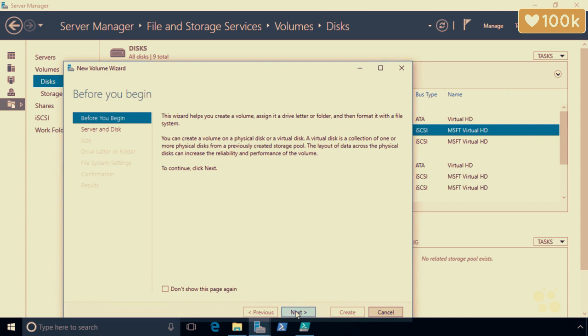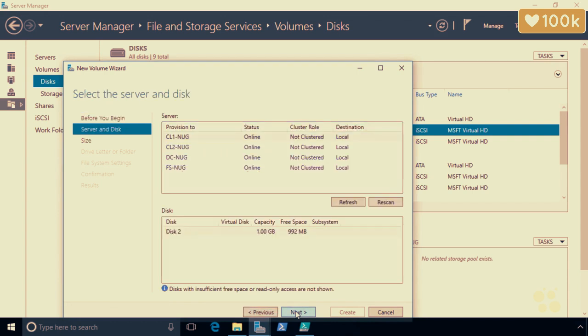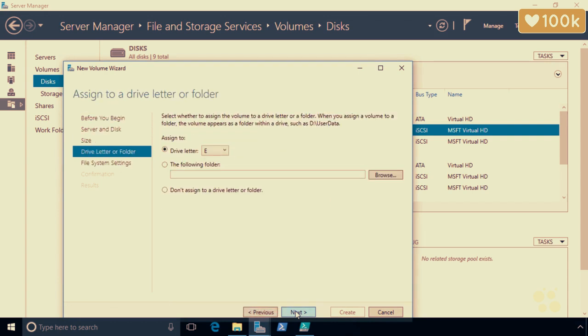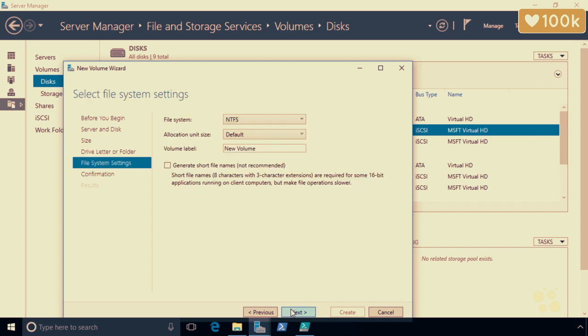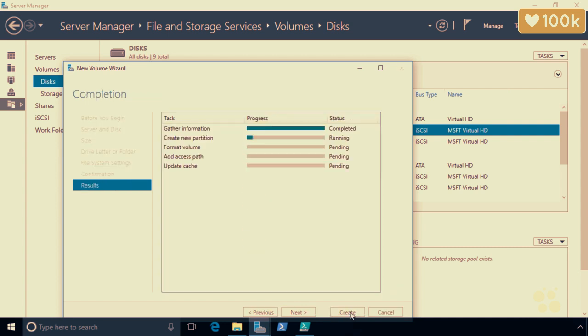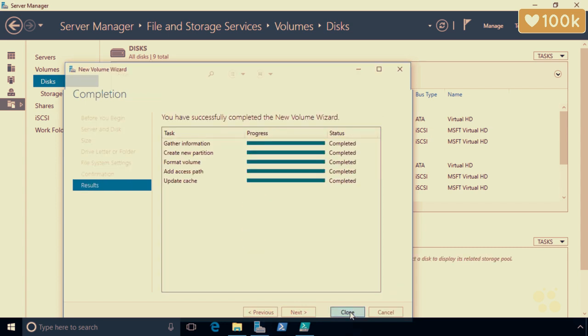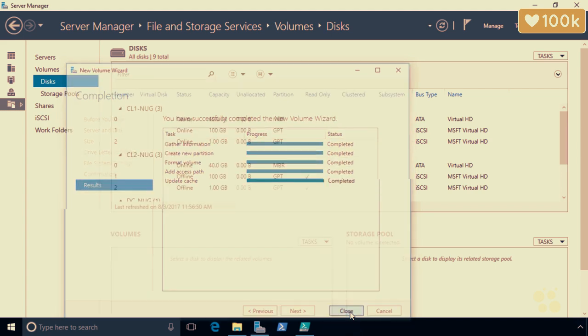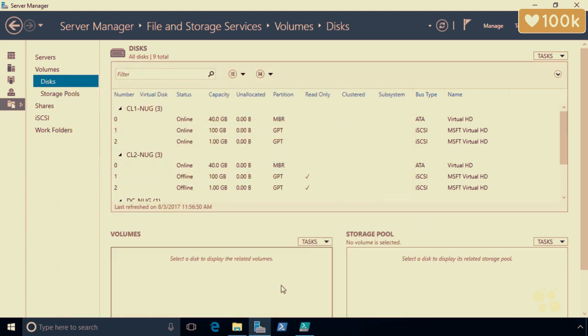We'll go ahead and just fly through the wizard here. Next, next, next. We'll assign this one the drive letter of Q for quorum, or we could do W for witness. Take your pick. And hit next. We'll go ahead and call this one Quorum. And that's it. Next, create and close. And shared storage is officially configured. Now we're ready to form the cluster.